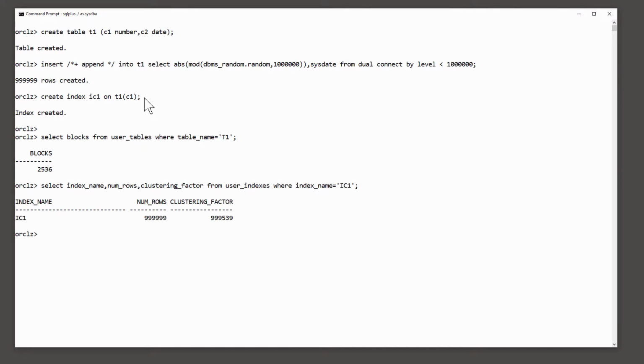index I just created. And we see that iC1 has indexed all 1 million rows, and the clustering factor is 999539. This clustering factor is about as bad as it could possibly be. What it is telling me is that to retrieve all 1 million rows through index lookups would require nearly that number of block reads. So I'm having to read one block of the table for each row that I would retrieve. That's pretty disastrous. And that's going to make this index really unattractive to the cost-based optimizer.